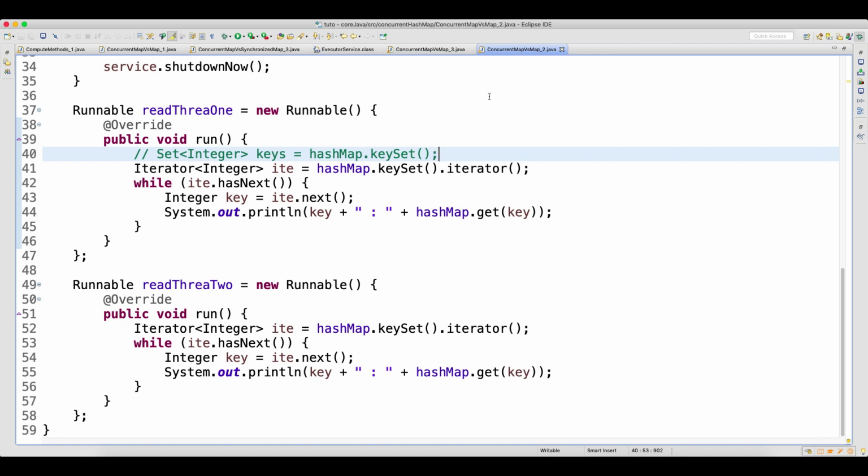With this I'll close the video. In the next video, what I will try to cover is the same map: I will read it by two threads and write it by two threads, and we will see whether we get an issue or not.